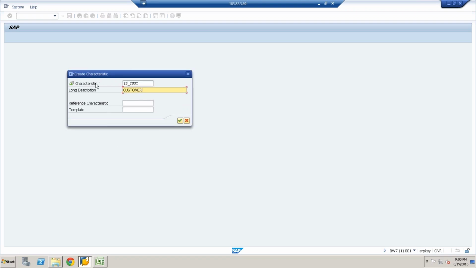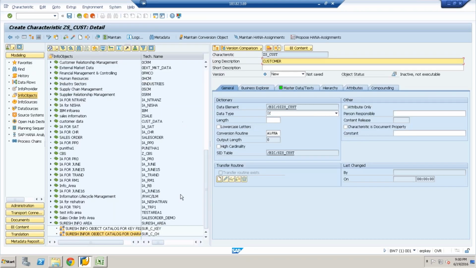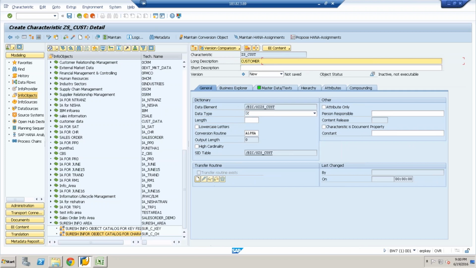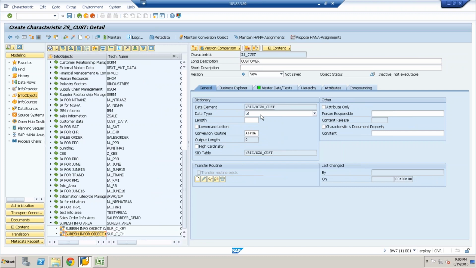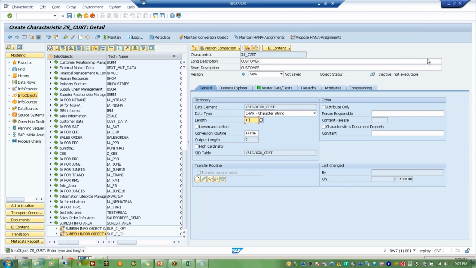Customer. I don't want to select anything as I want to create this in the project freshly. Now I got this one. Here I'm going to give the data type as character, and my length is 10.